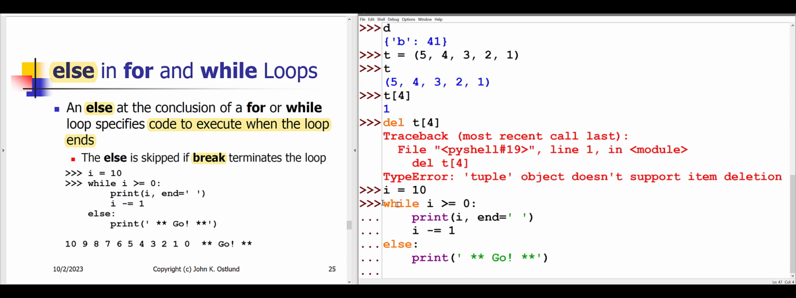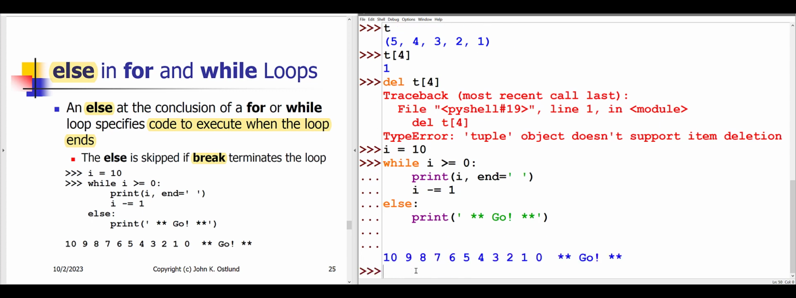Okay, so the loop is going to run to its conclusion. When i reaches the value -1, the loop will stop. And at that point, the else will be triggered. The body of the else, which is this print go, will be executed. There we go. So here's what the loop displayed. And when the loop was completely finished, we got space, space, star, star, go displayed within the else.